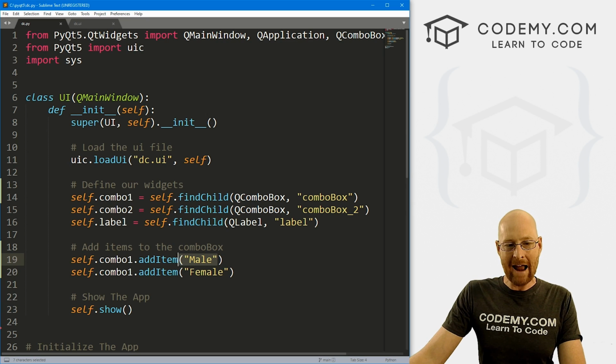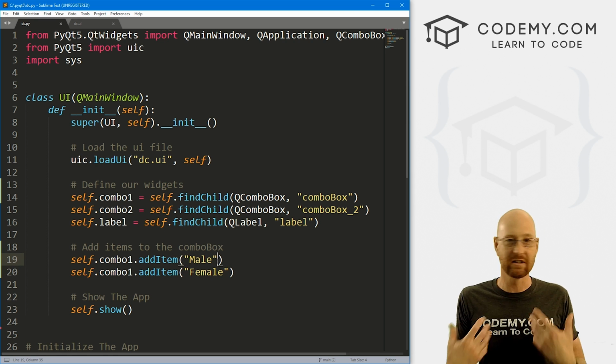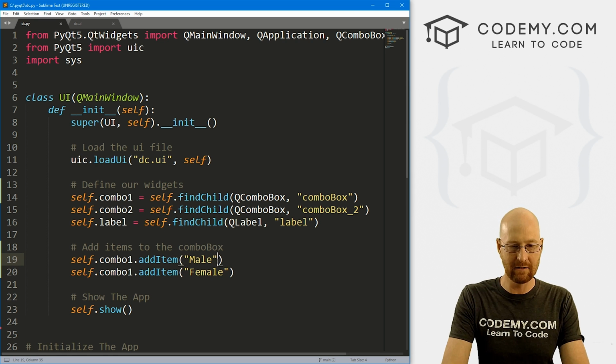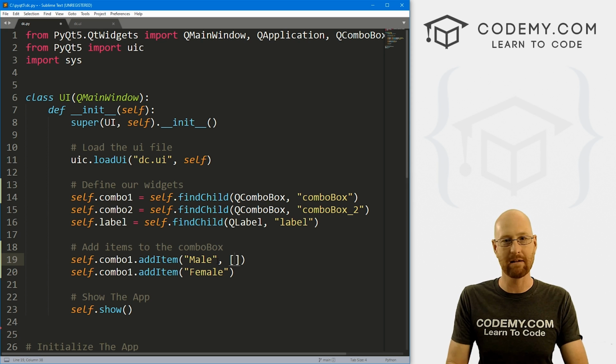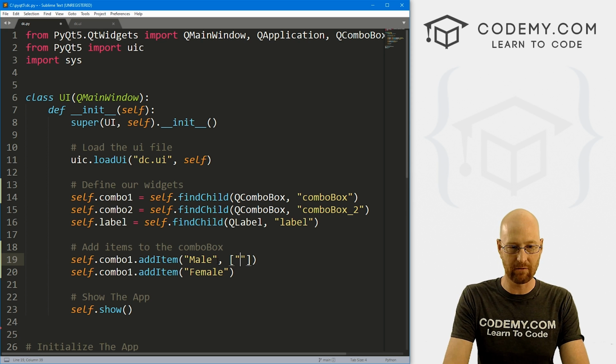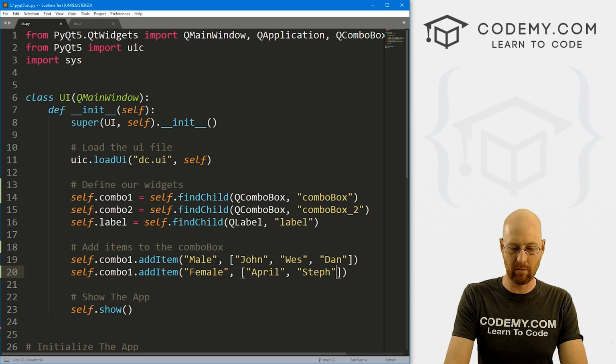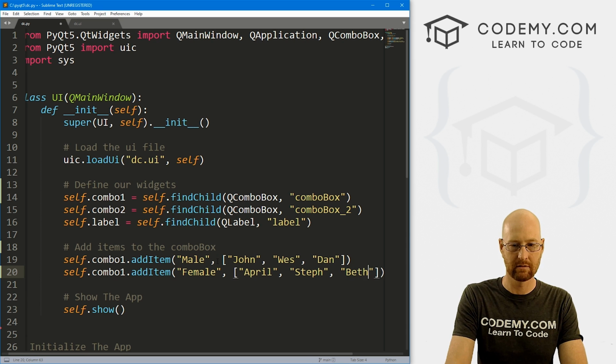Well, we added an item here, male and female, but we can actually add more stuff. We can add data. And to do that, we just slap in a comma and then pass in a Python list. So for males, we can say we want John, we want Wes, and we want Dan. For females, we want maybe, let's say, April, we want Steph, and we want Beth.